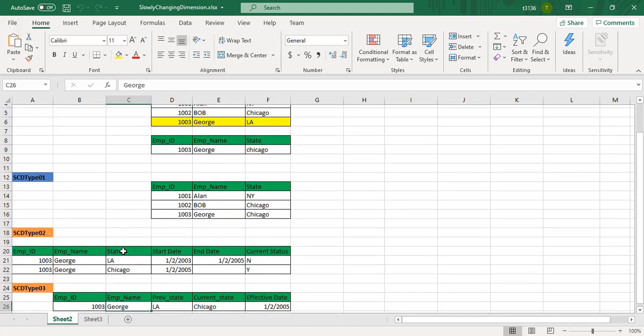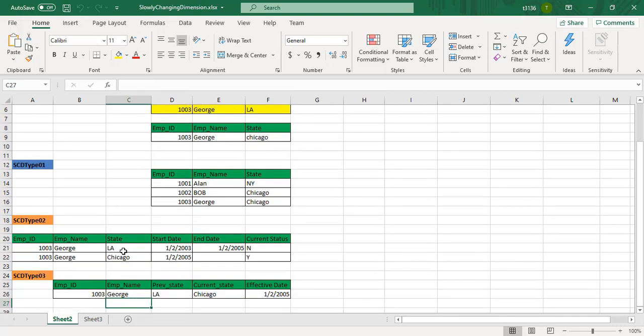In SCD type 02, in SSIS we have a concept of start date and end date. Also we maintain the historical data using the current status. So look, George, the old state was Los Angeles. From this date to this date he was living in Los Angeles. Right now he is living in Chicago. This is the current value. So we can implement SCD type 02 with the help of start date and end date. Also we can implement SCD type 02 in SSIS with the help of current status. This was the old status and this one is the current status.